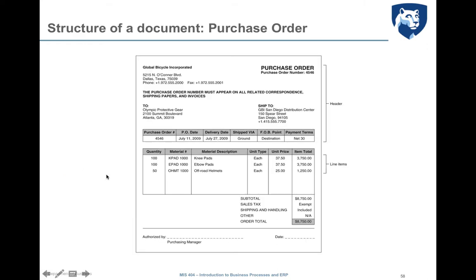This is an example of a transaction document, so a purchase order. A transaction document typically consists of two sections, a header section and a detail or line item section. The top part of the document is the header. In this case, you see that the three materials included in the purchase order are knee pads, elbow pads, and off-road helmets. And then they are reported in the line items.